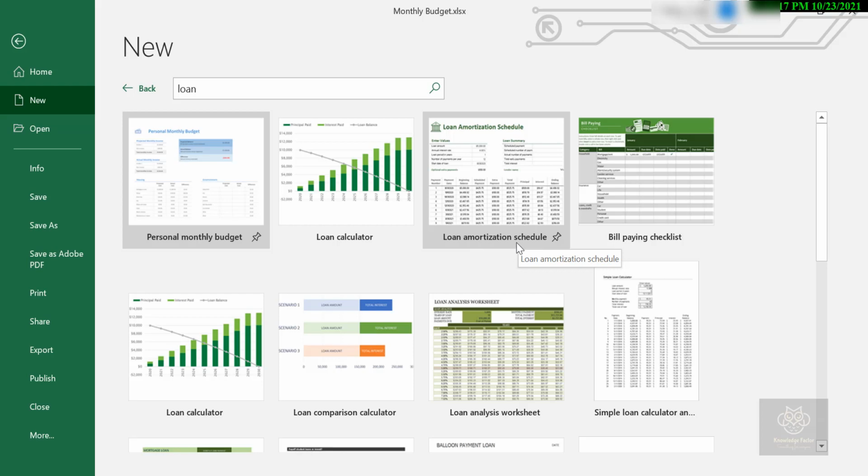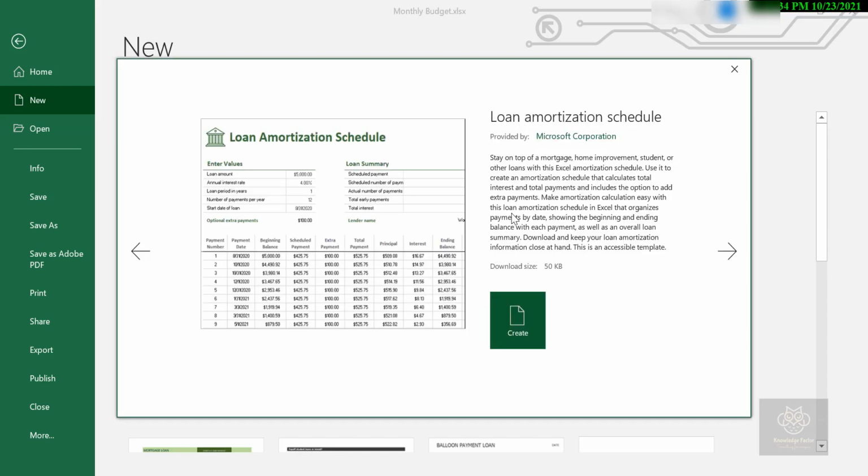I'm not going to try to pronounce that word, I always goof it up. Let's call it the loan schedule. That's the one that we want. I'm going to select it. Now it opens up a window that gives you a little bit of information about it. I've got a Create button.